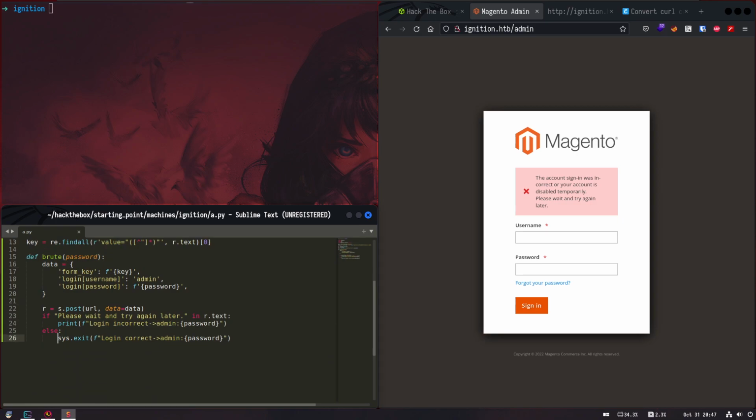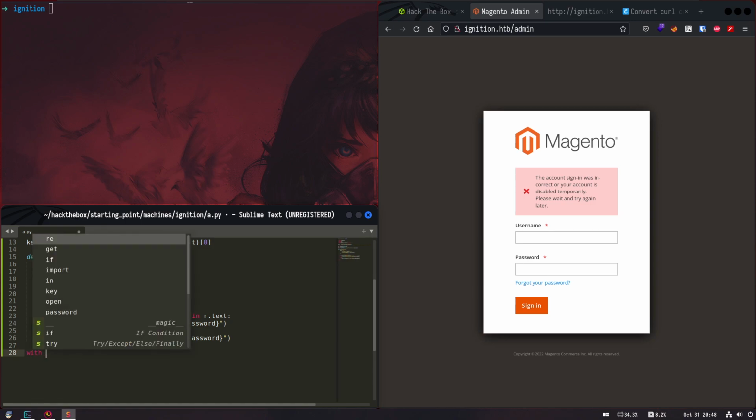And what else? The reason I'm using sys.exit is I've noticed that if you use exit within a function, it's not really going to work properly. So that's why I use sys.exit. This is going to say, when you're done, just tell us login correct and stop the script at that point.